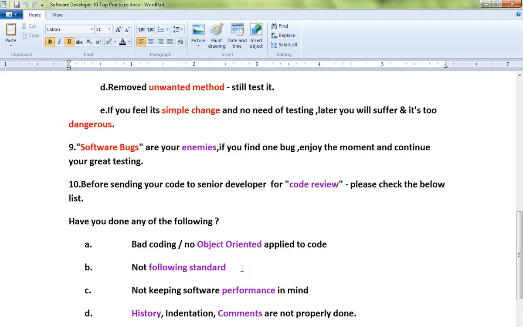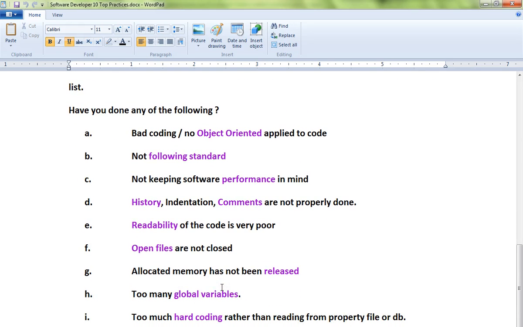Before sending your code to a senior developer for code review, please check the below list. Have you applied object-oriented principles to your code? Single responsibility principle, and there are different types of principles. Have you not followed the standard? Have you not kept the software performance in mind? When you write the code, have you kept the performance in mind?